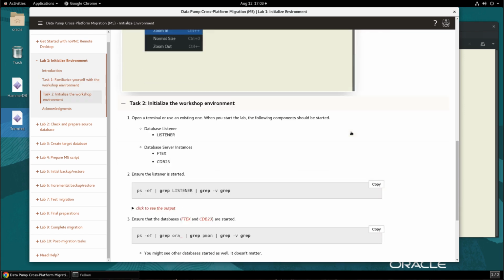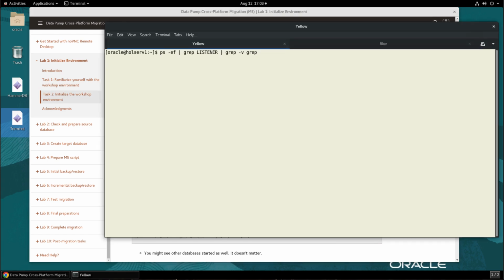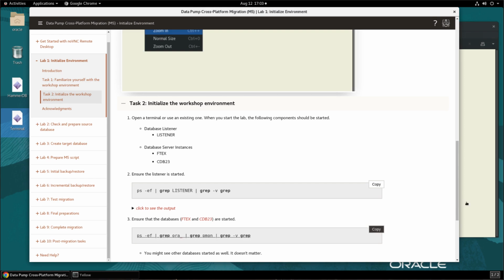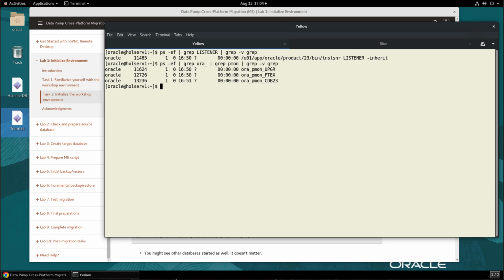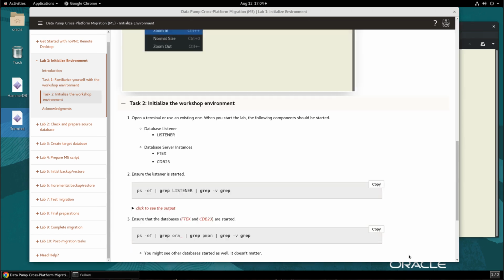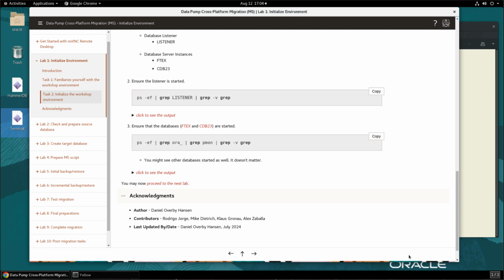And we do two quick checks up front. We check if the listener is up and running on our source environment. It is, and we will also check which databases are up and running. And for the lab, we will leverage the 19c FTX database, and we will leverage the container database CDB23. So you don't have to create a new database, you will just create later a new pluggable database, because we can't migrate into a CDB, we can only migrate into a PDB. So we are already done with initializing the environment, and we can go on to lab number 2.